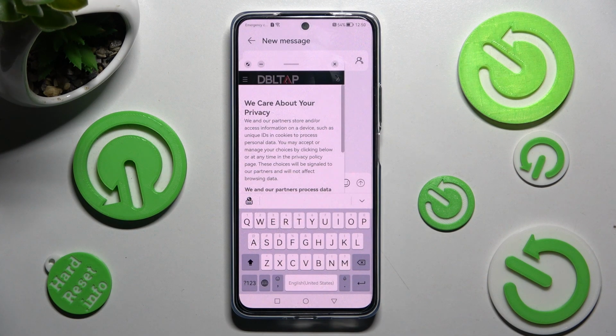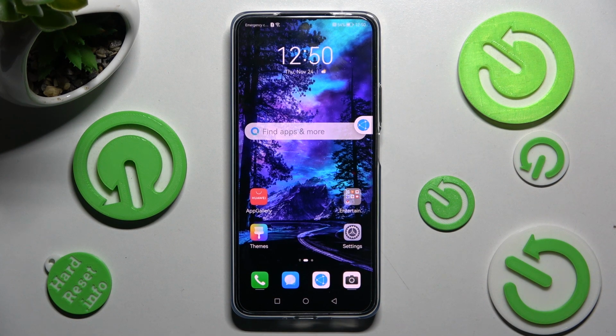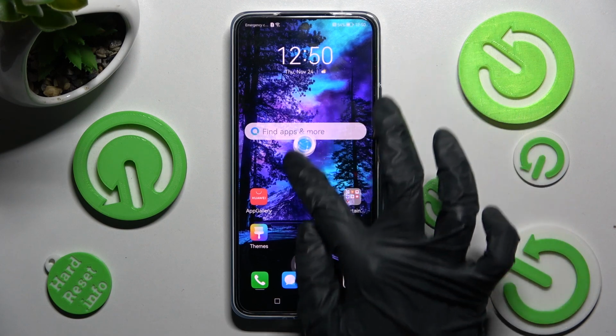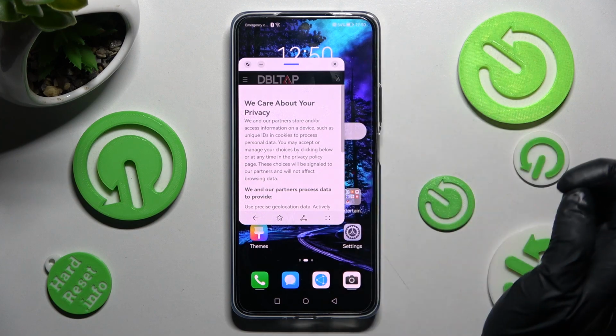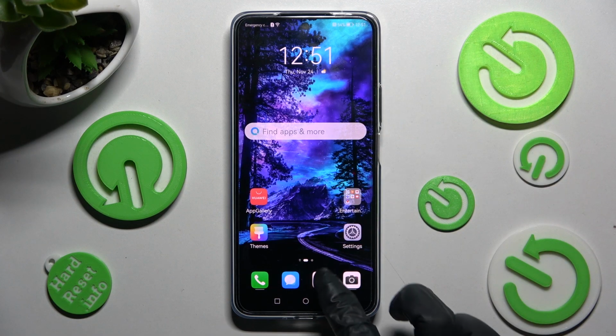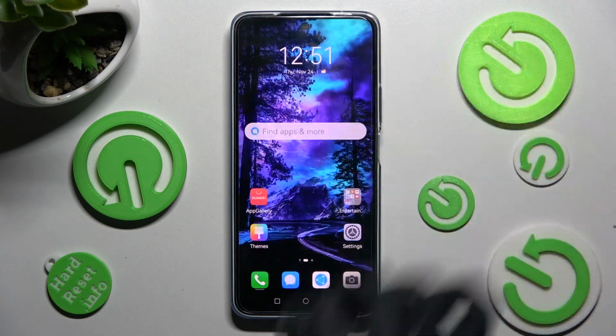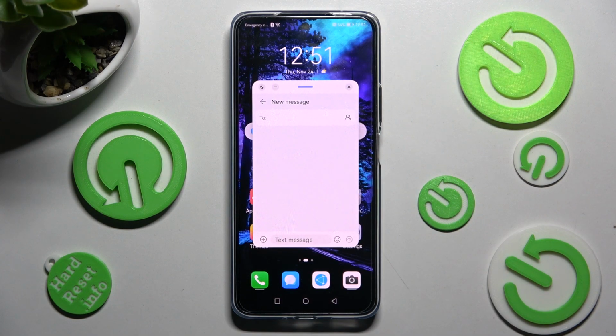If you wish to close this app, you can turn it into a bubble, hold the bubble and drag it to remove section, or tap on it and click on this X icon at the top right corner. In order to make your app full size, click on this one at the top left one.